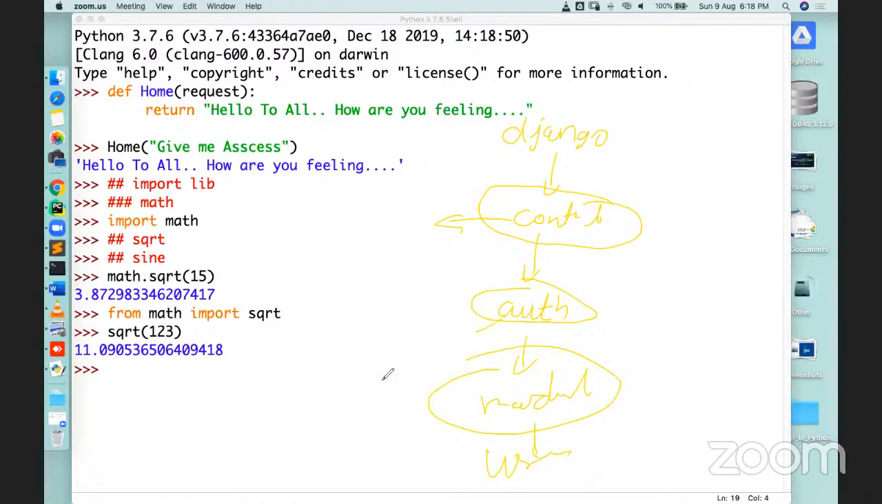Now, this auth has models. Apart from it, we have two more things: login and logout. How to import login and how to import logout? How we can import login only? Yeah, someone gives me the answer: from auth import login. It will not work, guys.